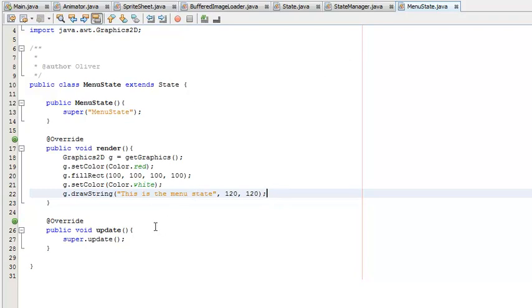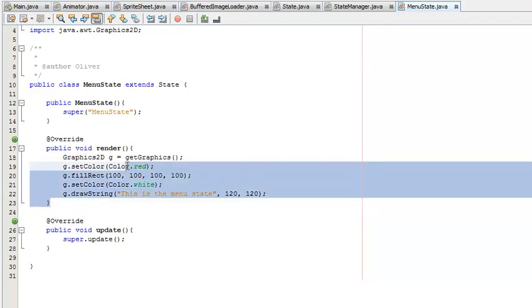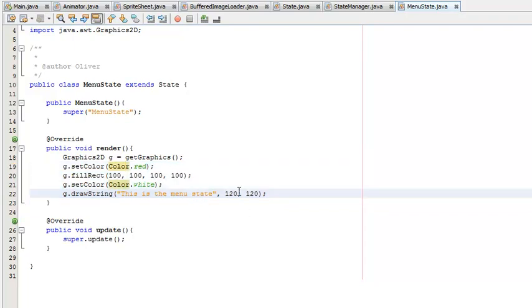So once we've made the menu state, that's basically done. Obviously your menu state's going to be an actual one. Mine is just an example saying this is the menu state, and there's actually nothing in the update method.